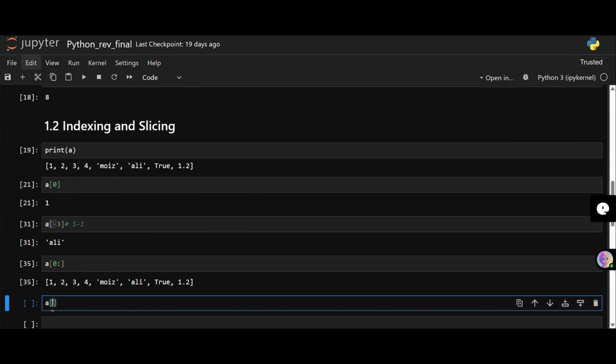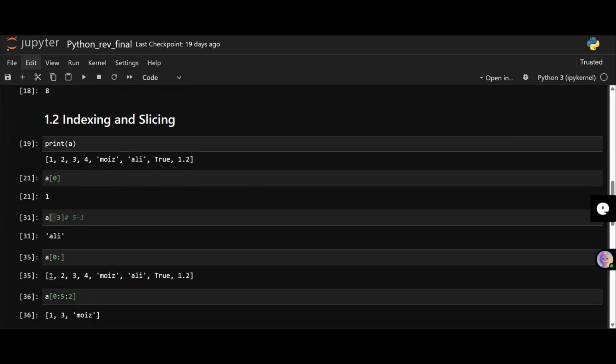Next, if I want start, stop, and I want to skip some elements, like I want to start my indexing from 0 and go till 5, and I want an alternative element. See, it gave 1, skipped 2, then gave 3, skipped 4, then gave 5. And remember, always, the last number will be excluded.